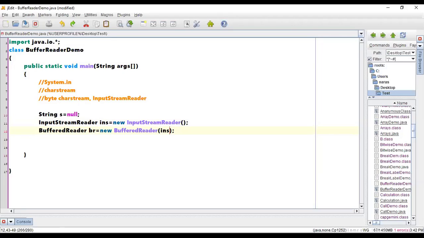Now I will say this BufferedReader should take input from this ins. Clear with the things? Now, for this InputStreamReader, you need to specify from where it has to read the input. From where does this ins need to read the input? For this, I will say read the input from System.in. I will tell the InputStreamReader to read the input from System.in.